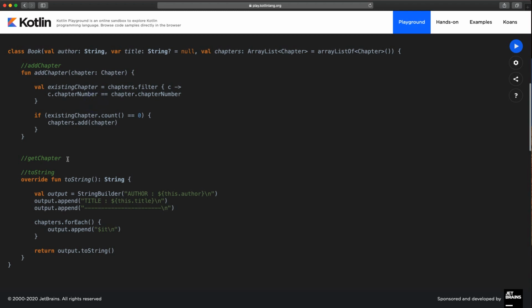Okay, so we've got that. Now, get chapter. Maybe we also want to pull out and get the chapter object out of the array list. So we can do that.